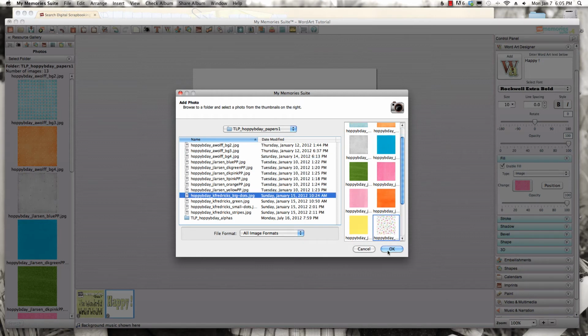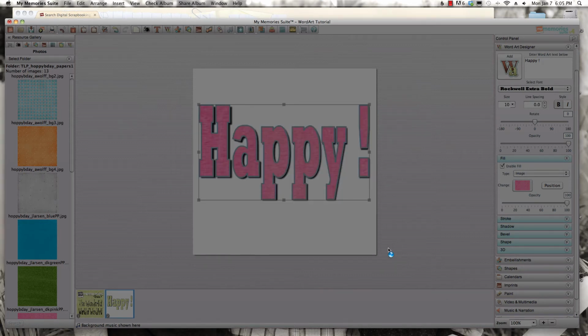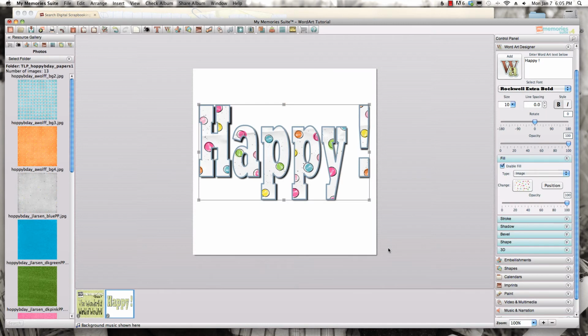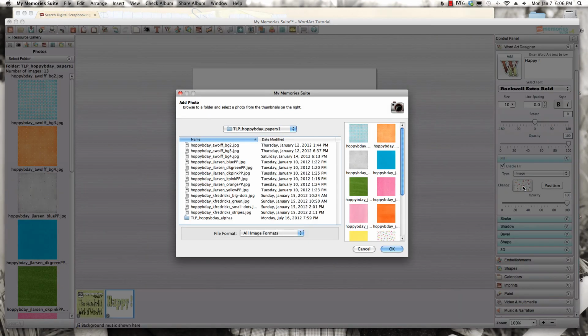And it's fun to use all kinds of funky papers and those kinds of custom things that you can create too. So you can see that the WordArt can take on a bunch of different looks just by making a few different selections. Now, if you wanted to navigate to a background paper that you have installed in your program, one of the kits that you have in your program, it's a couple more steps, but it's still just as easy to do. So I'm going to leave Enable Fill and the image selected, and I'm going to click Change one more time.